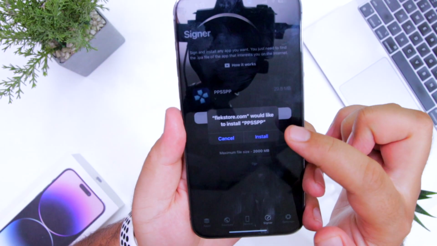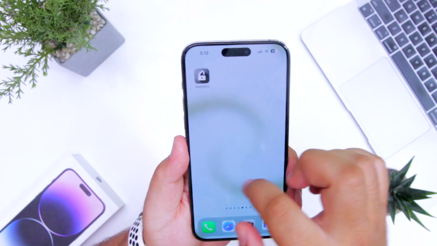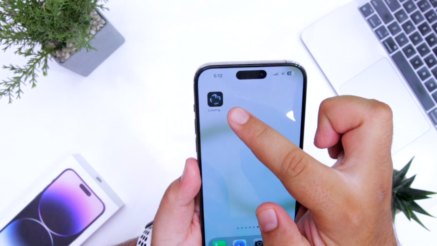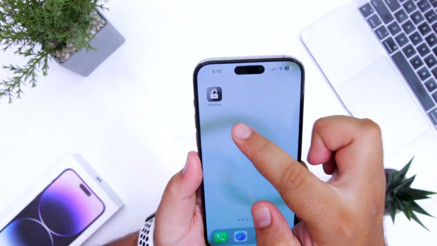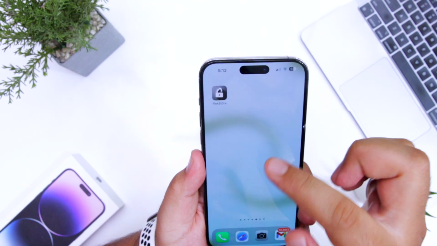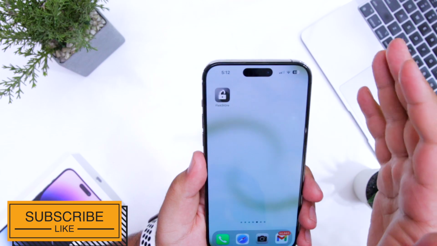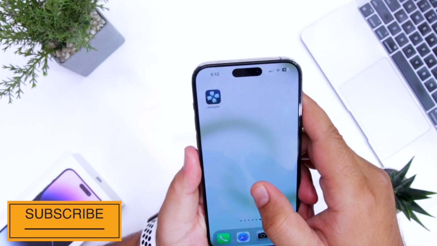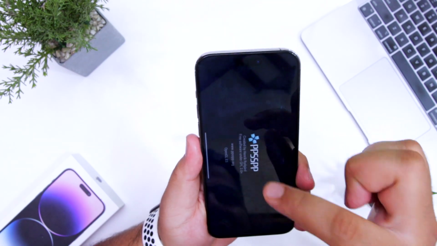Now click on Install. And this will install PPSSPP on your iPhone. You can see the app is being installed. The benefit of using FlexStore is that PPSSPP will not stop working on your iPhone even after 7 days. Now you can see that you have successfully installed PPSSPP on your iPhone.